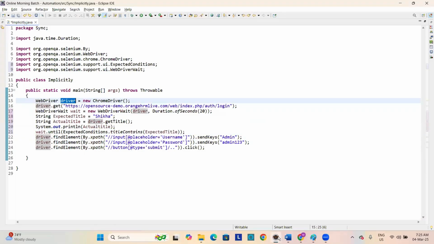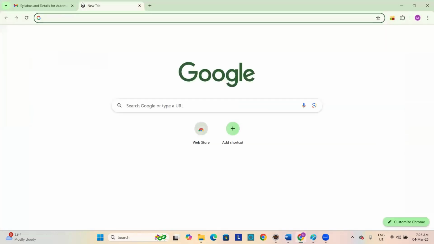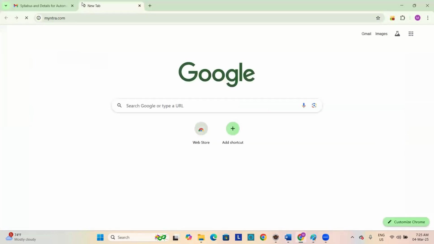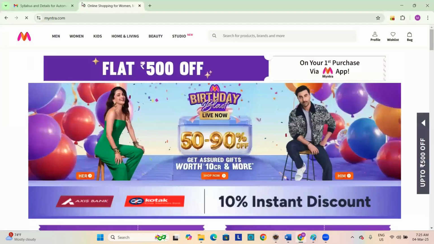But coming to your overloading and overriding concepts, simple thing. Overriding means, I'll just open the same thing. This is an application I'm opening. Clear? Using which method can we open this? Get and navigate. Yes. Clear? If I'll be opening again with Netflix.